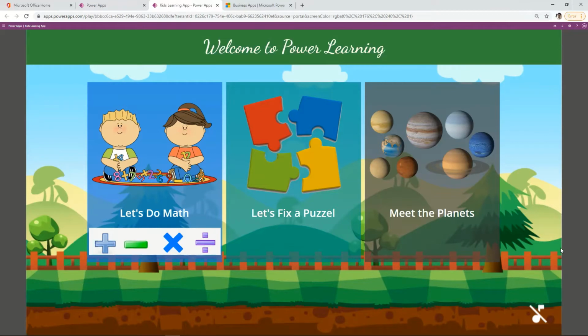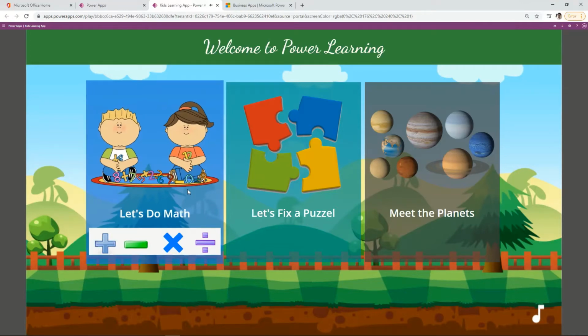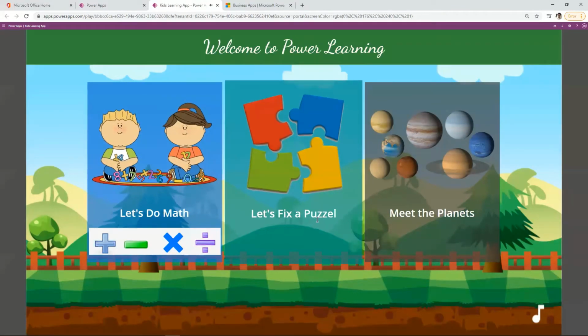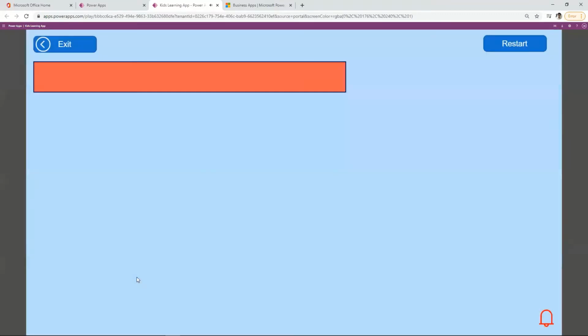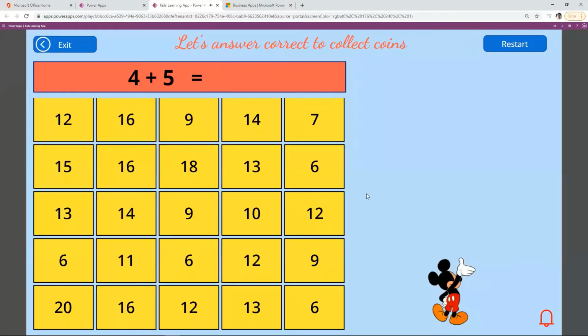It is a very simple application which was created keeping kids in mind. You can see the music I'm playing here as well as part of the app. There are 3 different features it has: math, fix a puzzle, and meet planets. So I just clicked on plus. If I want my kids to learn, or I want to build some calculator application, I can build it with Powerapps.